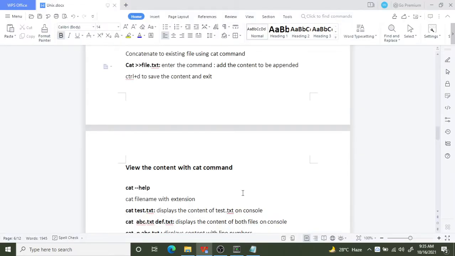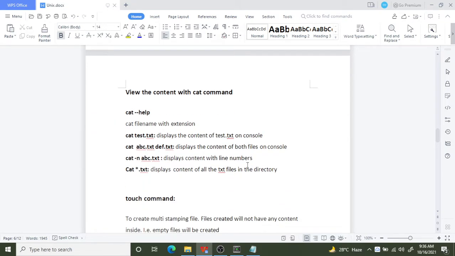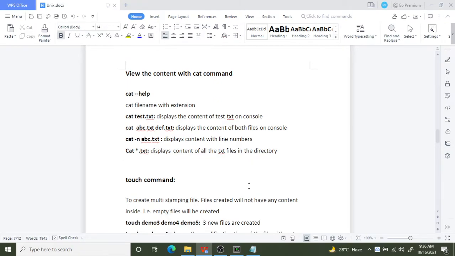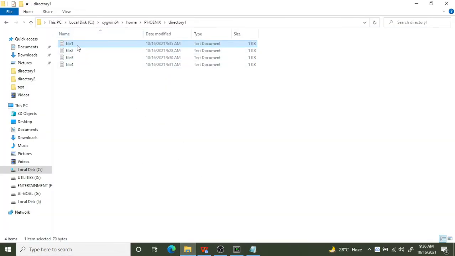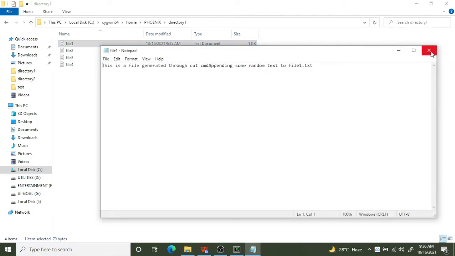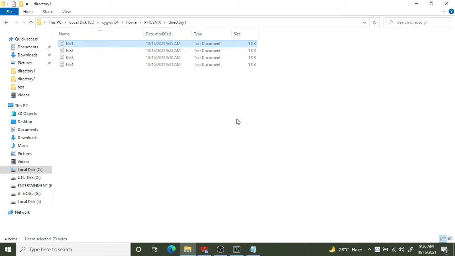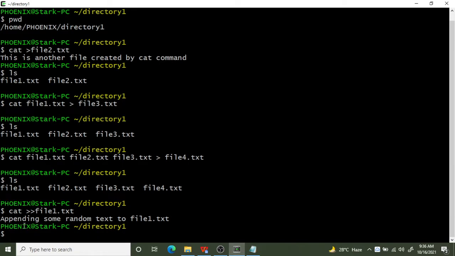Okay, hope everyone is getting what I'm teaching, right? Thank you. So now let's explore the view part. How to view the content with the cat command. Now what we did, we have created the files and we have appended to the files. Now if you want to see the content, we went to the folder or the directory and opened the file directly. Since this is Windows, we could do that. But when you work in a Linux environment, you don't have the GUI, so you need to see all the output on your console itself. So how to do that? That is also done with the help of the cat command.